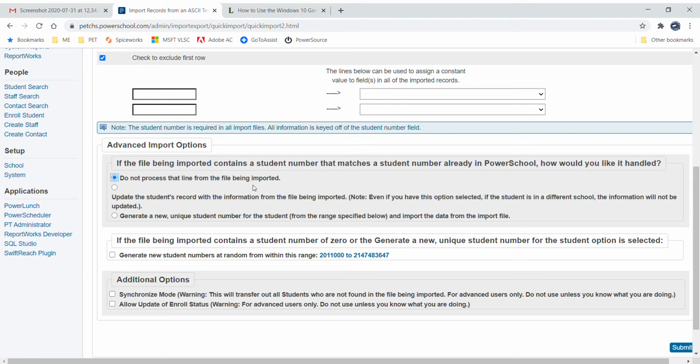That would mean that your list is using a student number or student ID that's already in use. So you don't want to do that, because otherwise you're going to overwrite everything about that student that's in PowerSchool already. So make sure this is checked. Now this, we don't have to worry about, because you have your own numbers in already.